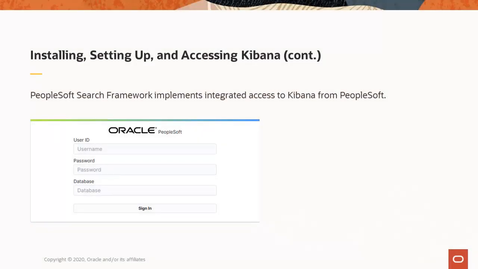Prior to PeopleTools 8.5.8, you had to use the Kibana URL and the Elasticsearch administrator login credentials to view dashboards. In PeopleTools 8.5.8, Search Framework implements an integrated access to Kibana that enables users to view dashboards directly in PIA. The integration also enables users to log into Kibana to perform additional tasks on the dashboards from PIA based on security control. The delivered ELK DPK and PeopleSoft Search Framework enable the integration of Kibana within the PeopleSoft user interface so you can use your PeopleSoft user credentials to log into Kibana.